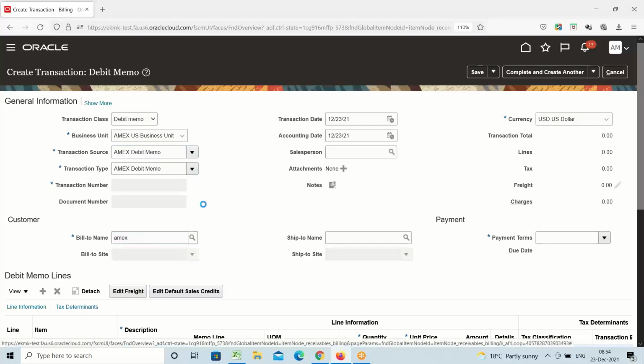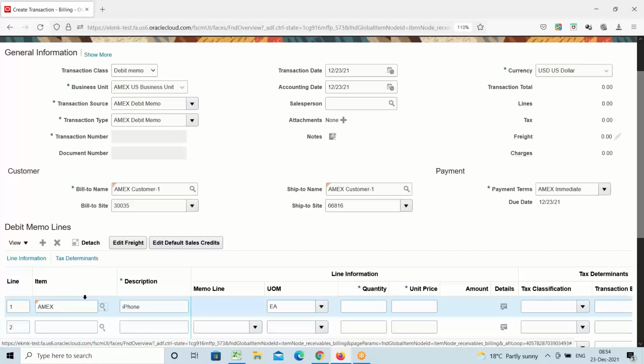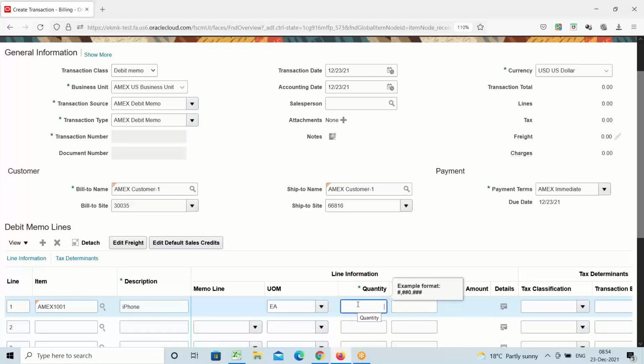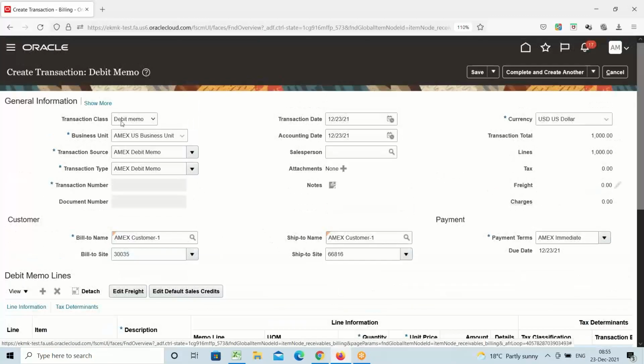Customer is Amex. Enter line information. You forgot to bill the customer for one quantity. Now that you are billing, okay, say you have to bill 11 quantity, but you billed for 10 quantity only. Now you realize that one more quantity you delivered, billing is missing. That you want to add as an addition. Okay. Now go to show more.